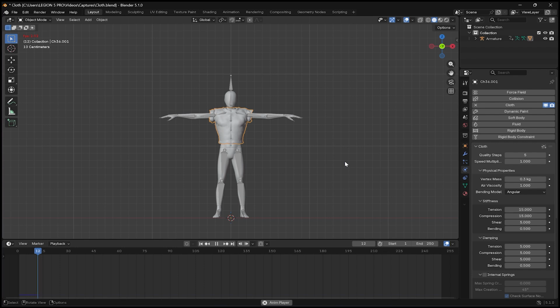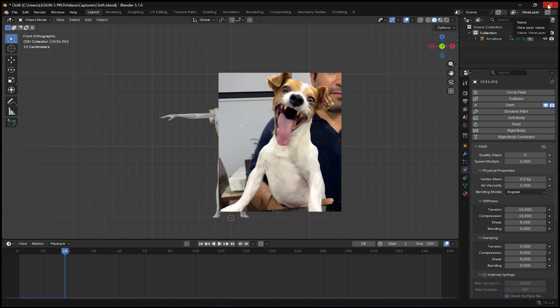If your simulation still looks like the air is trying to rip the cloth off your character while leaving your character untouched, don't panic. Blender isn't broken, it's just giving you another opportunity to question your life choices. So let's move on to the next fix.